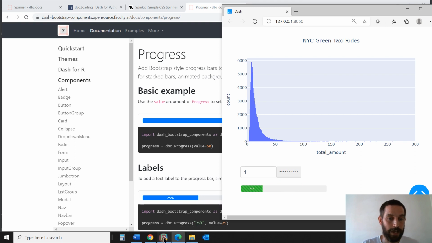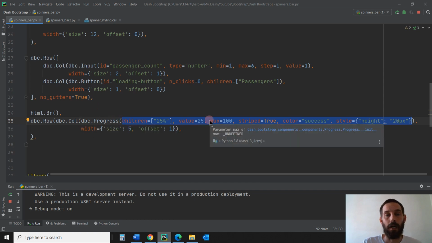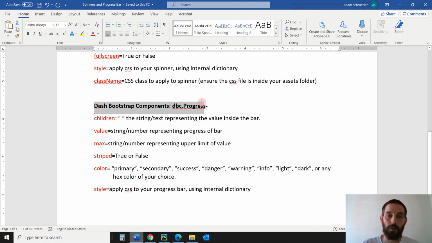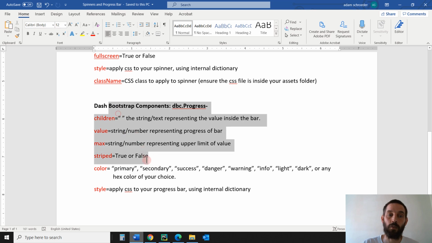So these are the different values, or keyword arguments, that you can change inside a progress bar. You see here, the progress bar is not wrapping anything. It's not like the spinner that wraps a graph. It stands on its own. I also summarized them here. You'll see the progress bar right here with the different keyword arguments and the different options you have for each keyword argument.